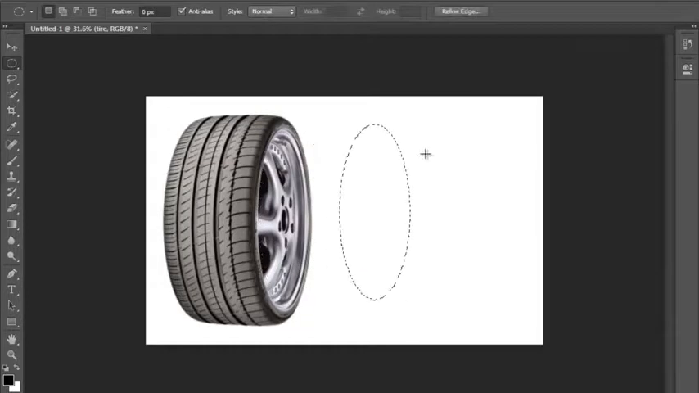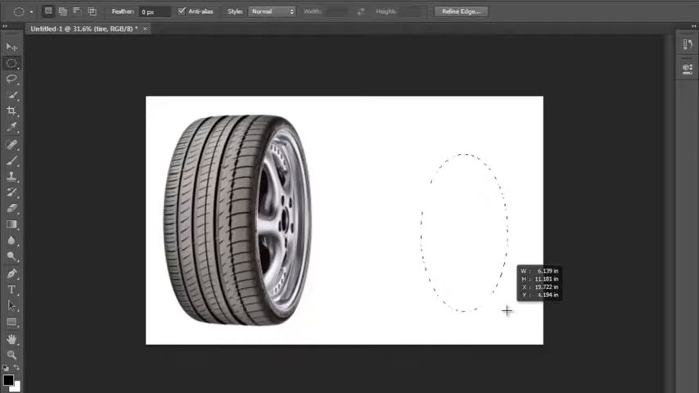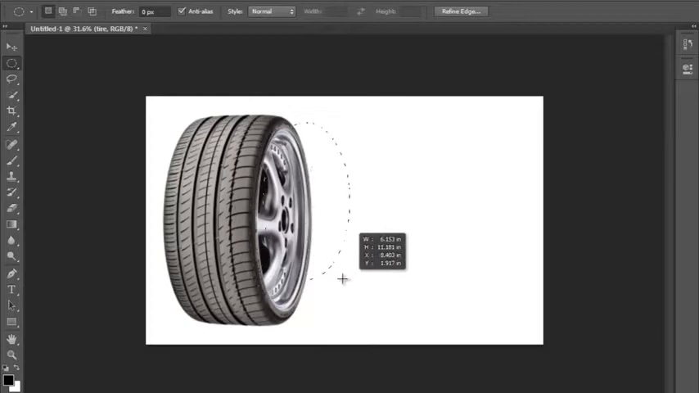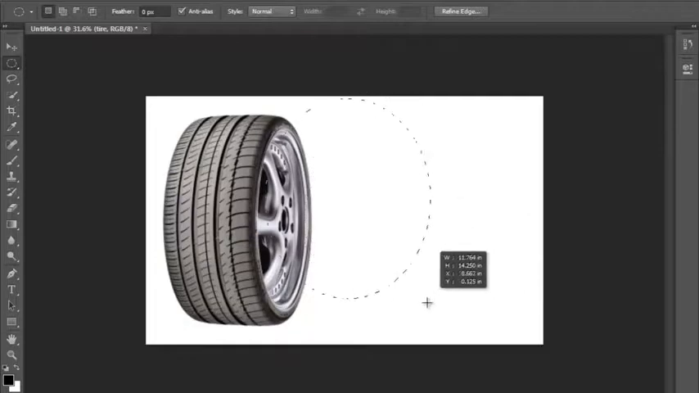Also, when you create something with any of the marquee selections, if you hold down the spacebar, you can move around your selection, and you can continue to change the shape of the selection if you hold down spacebar.